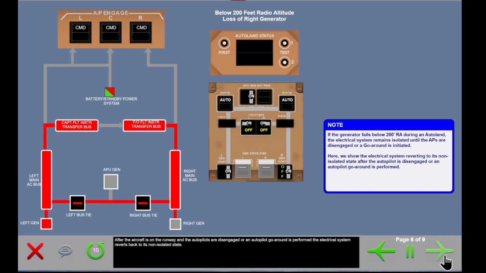After the aircraft is on the runway and the autopilots are disengaged, or an autopilot go-around is performed, the electrical system reverts back to its non-isolated state.